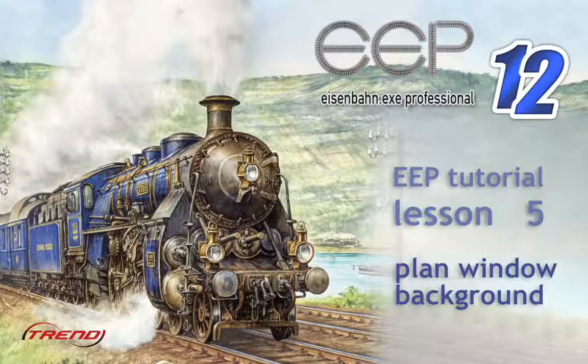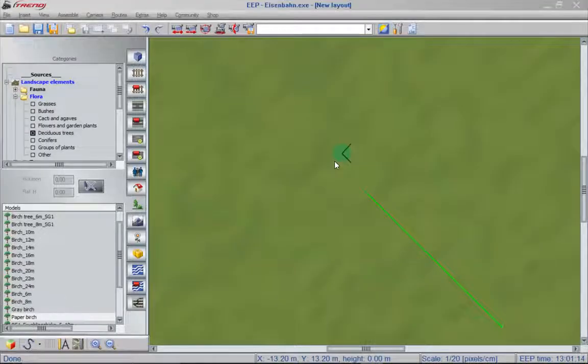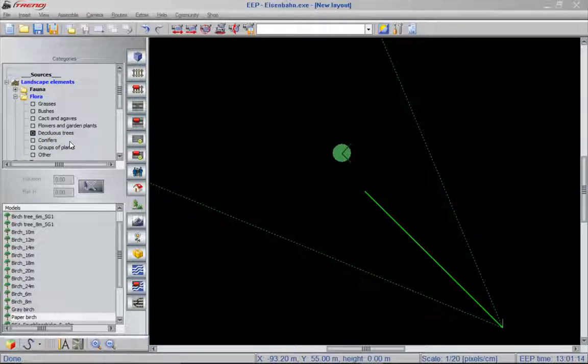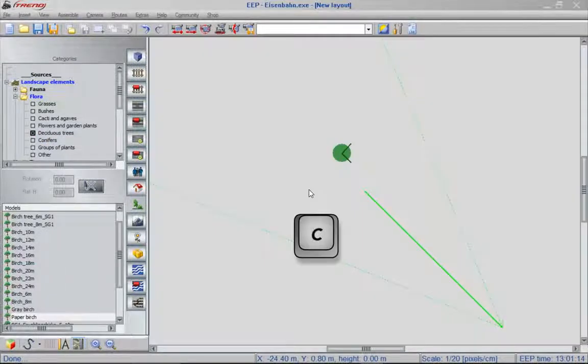Lesson 5. Some items may be difficult to find on the green background. Open the View menu and deactivate the landscape relief. Now hit C to change the background color from black to grey. This setting is suited a lot better for rearranging your models.